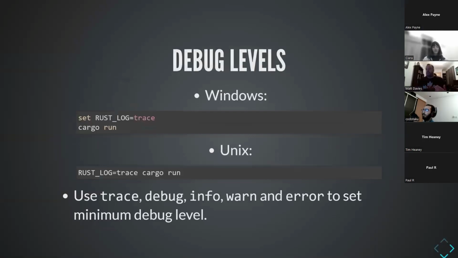But if trace and debug, for example, are just too verbose for you, then you can set it up to info, and you will only see some more important messages. On Windows, because Windows is crap, you have to set the environment variable separately using the set command, and then you just run cargo. Unix flavors are a bit more sane with their command line interface, and you just prefix any environment variables when you start cargo like so.